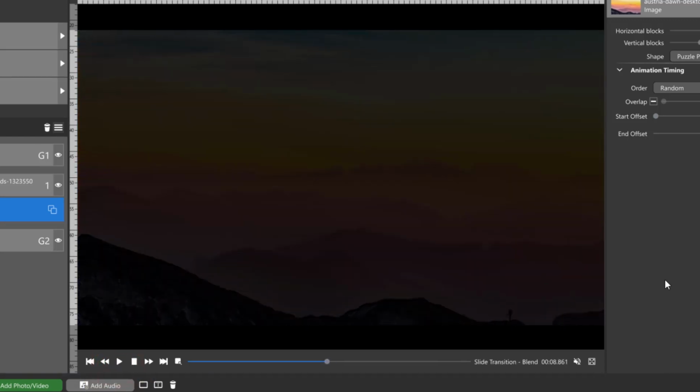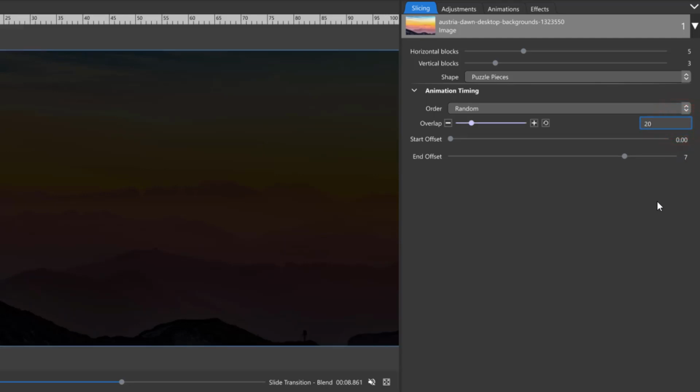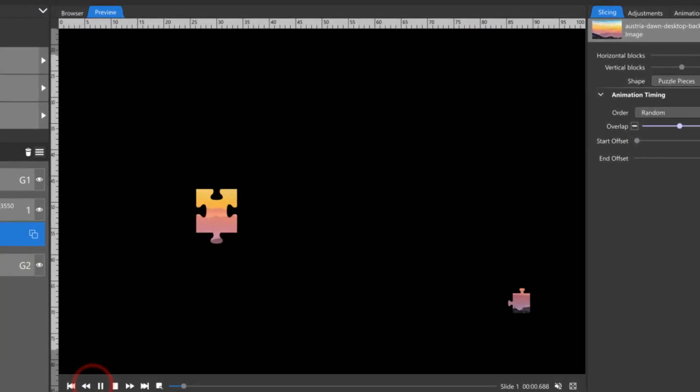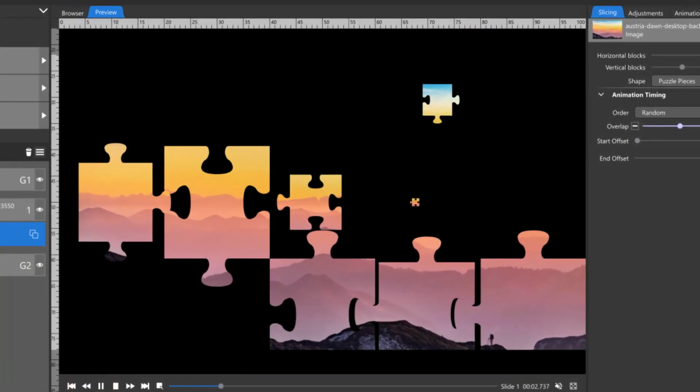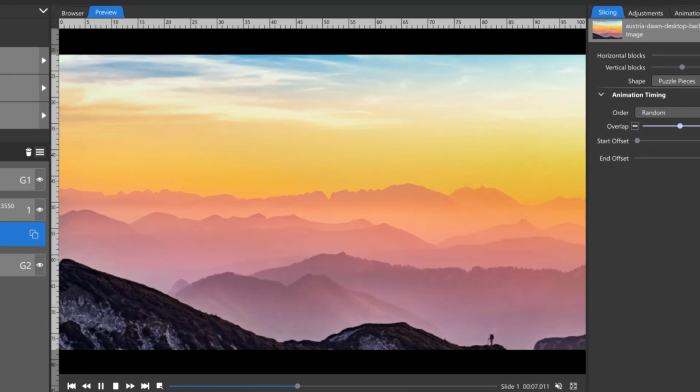If you want one slice to start its animation before the previous one has ended, change the overlap setting. This number is based on a percentage of the overlap time, so in this case, I've set the overlap to 20%, which means the next slice will start its animation when the previous slice is only 20% into its animation.